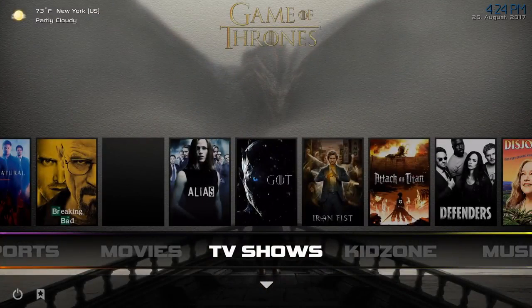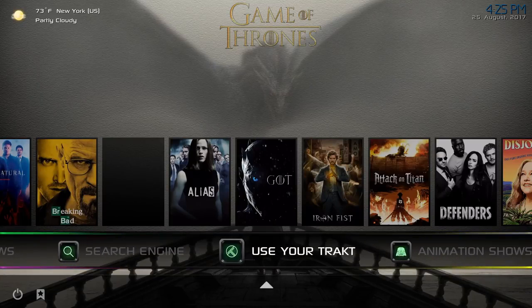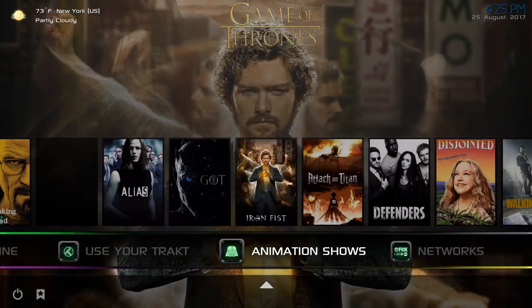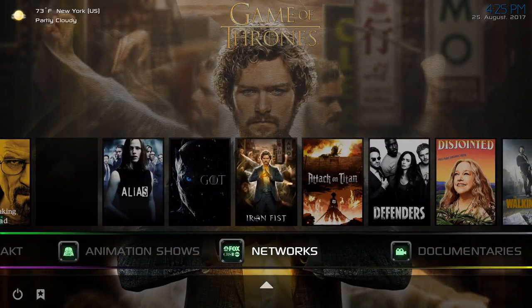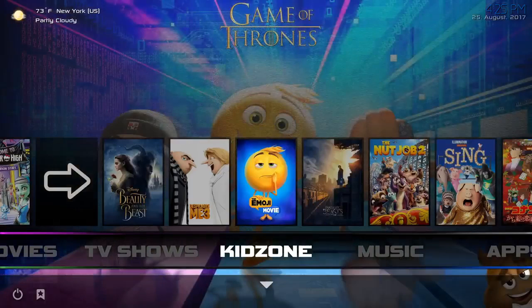All right, so we can verify the search engine is working in the movie section and the TV show section. You can also use your tracked account here. You can take a look at animation shows as well as networks. All right, we're going to move on to the Kids Zone.